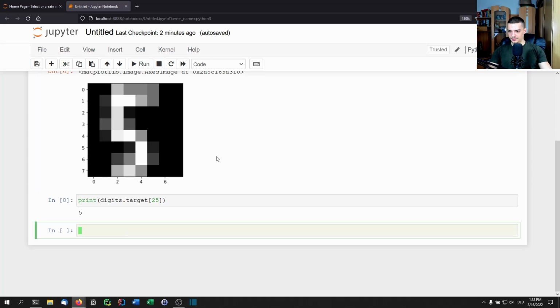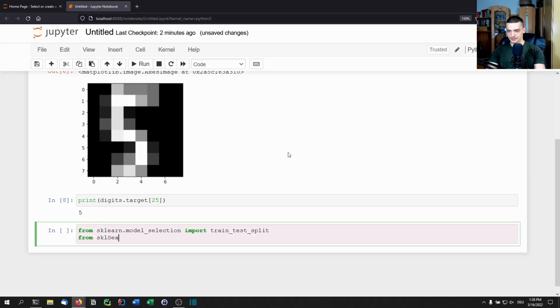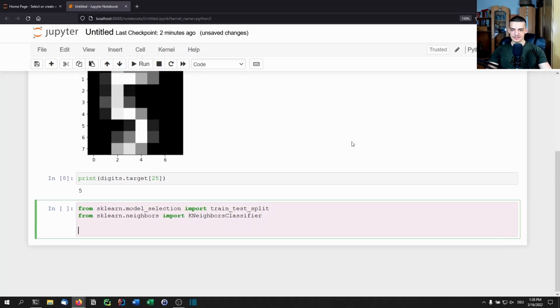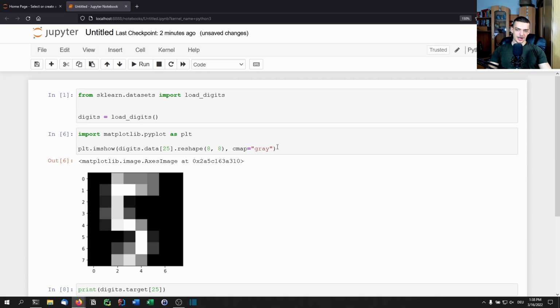So let us just build a simple model to predict that. We're going to say from scikit-learn model_selection, we're going to import train_test_split, and from scikit-learn neighbors, we're going to import KNeighborsClassifier, and we're going to do not a general digit classifier, because in order to explain precision and recall, we're going to use here a binary classifier, so either yes or no.